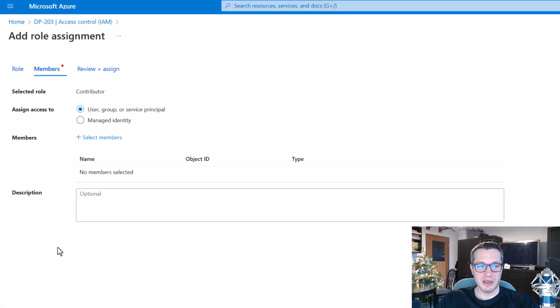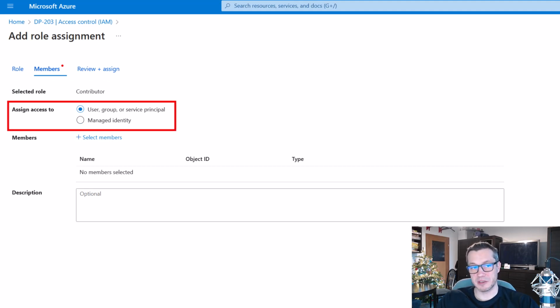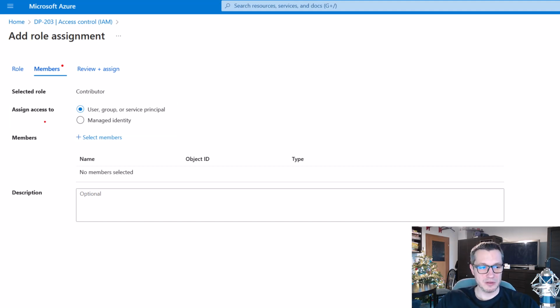Then I've got to indicate that we know you want to grant a contributor role. We know you want to do this on your resource group level, but now to whom you want to grant the access. We've got to first define, is it going to be a user, group, service principal, or a managed identity? And then we'll use this members option to choose which principals you have in mind.